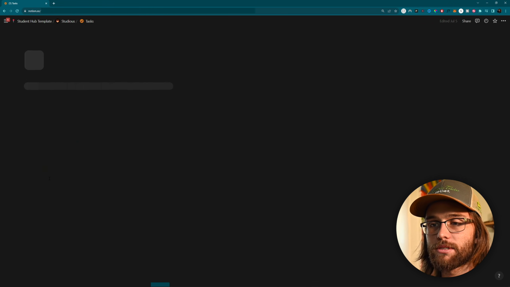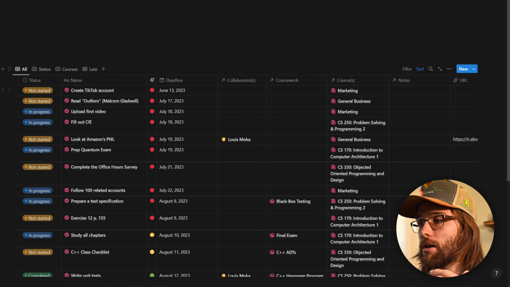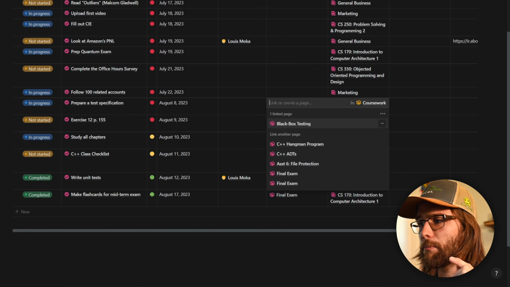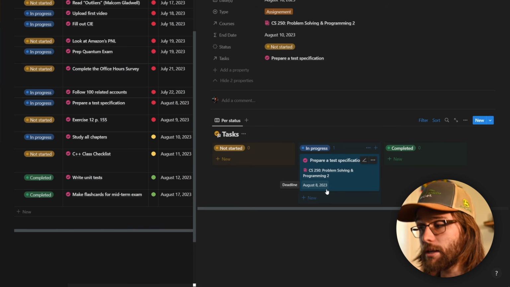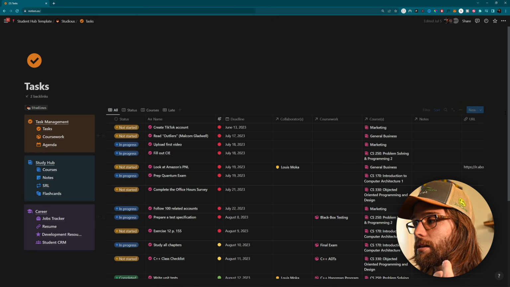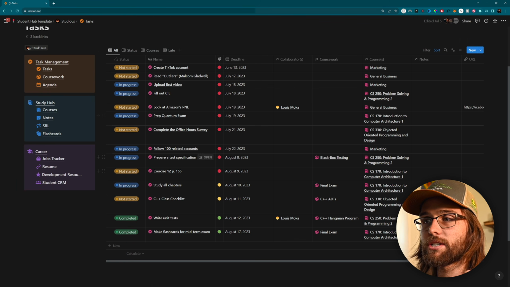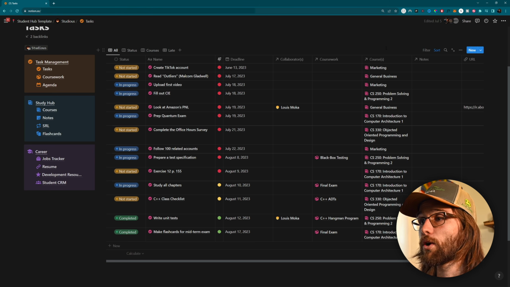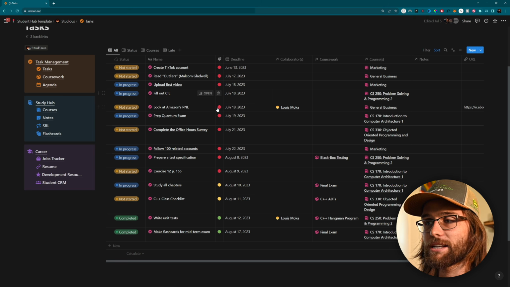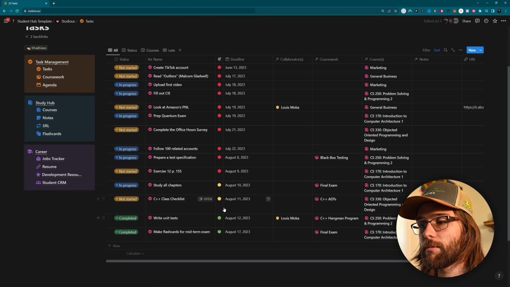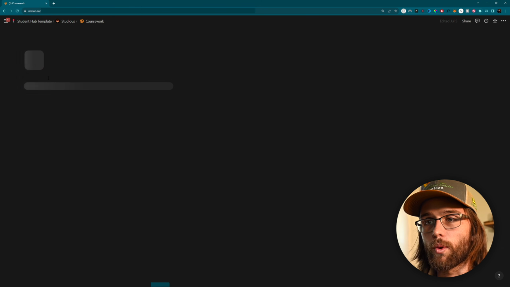Now down to tasks. So tasks, again, are derived from coursework. So within the black box testing, you can add whatever tasks you want right here. But you can also create them independently from one another, obviously. Create a task right there. You have your status, the name of said task, the course it's for, the deadline for it, and like how urgent it is. So if it's past due, it's going to be red. If it's upcoming, it's going to be yellow. If it's completed, it's going to be green. That's it.